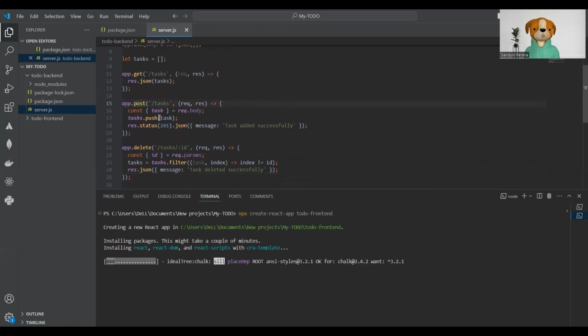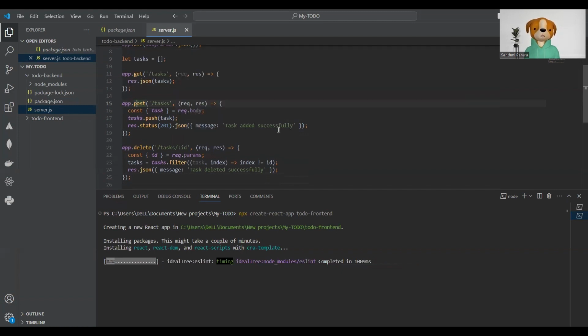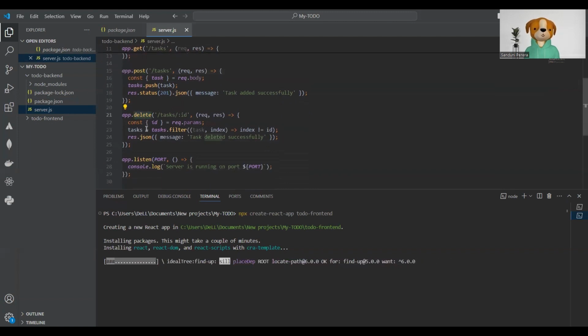When we add a task successfully, it will give a 201 status with a JSON message, task added successfully. And there's a delete request. We are passing the task ID in the URL, and we are giving a JSON message, task deleted successfully, when this request is successful.